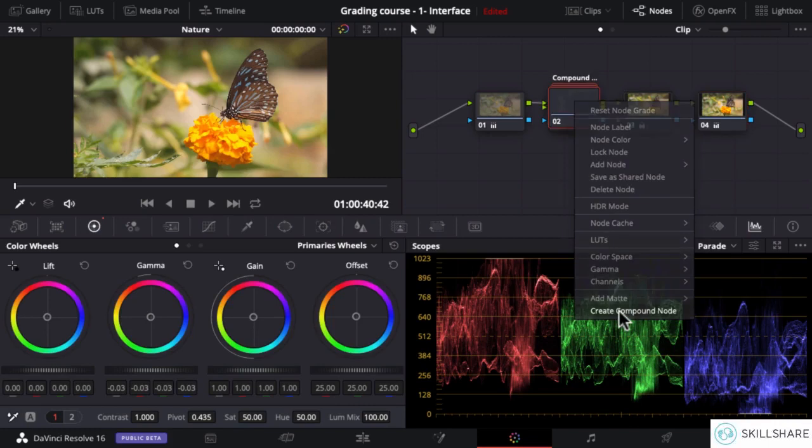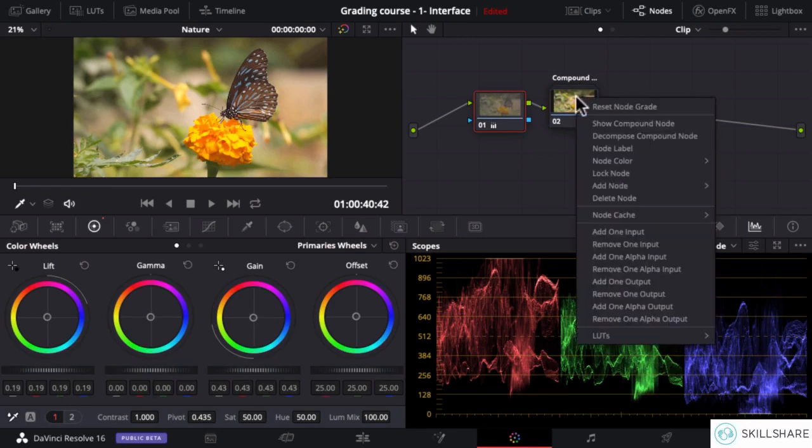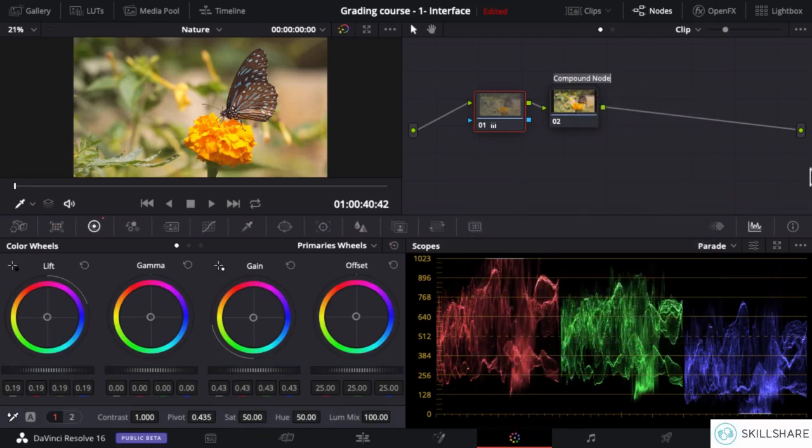If I click this, all those three nodes are replaced with this single compound node, and as it says in the title, it is a compound node. And you can also tell from its border, this border is different from the border of a normal node. And I can further go ahead and rename this node just to show what it does. So if I click this node label, I can call it color correction.